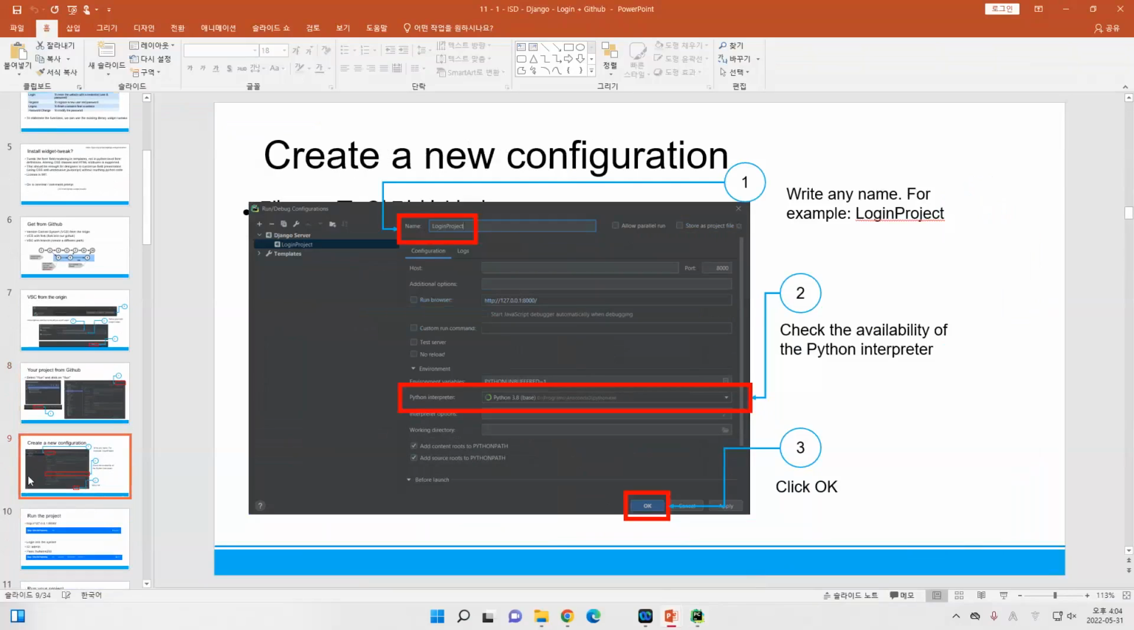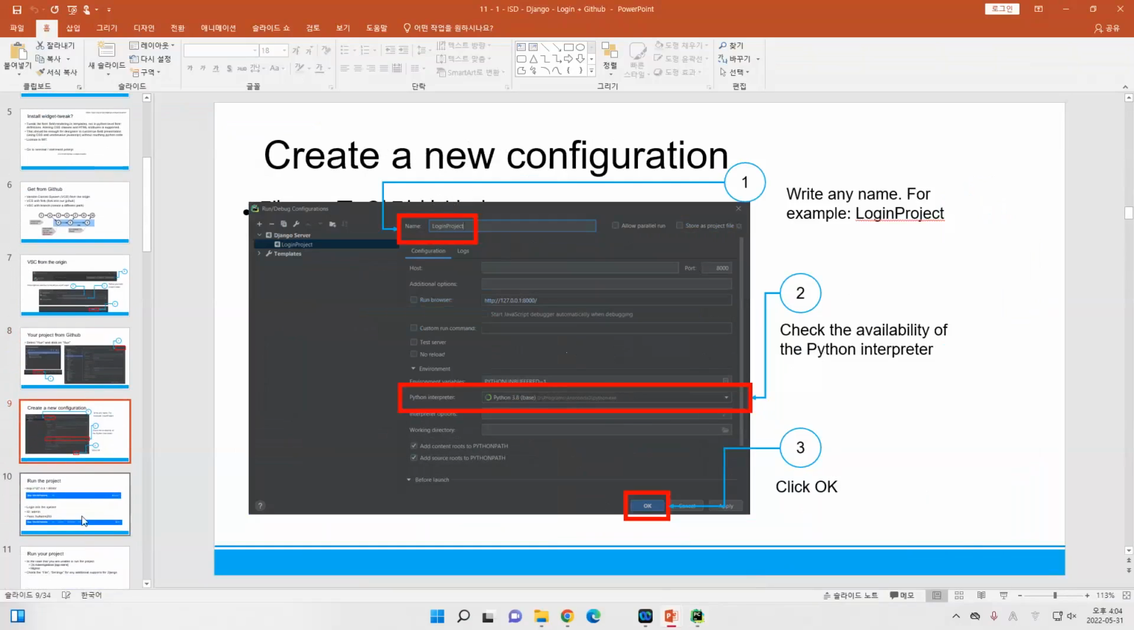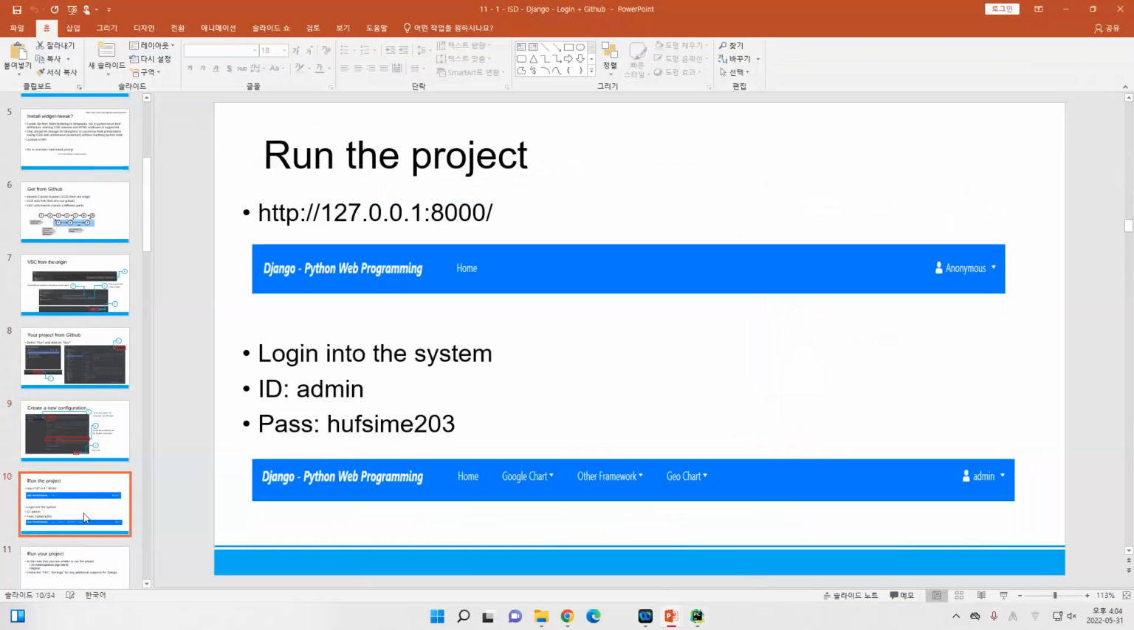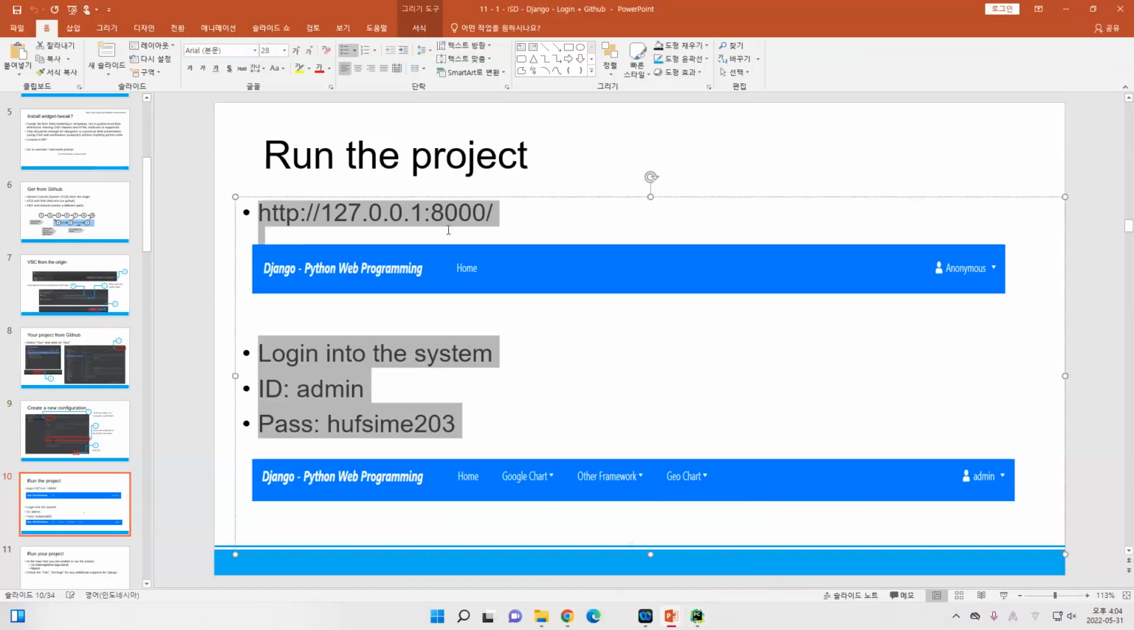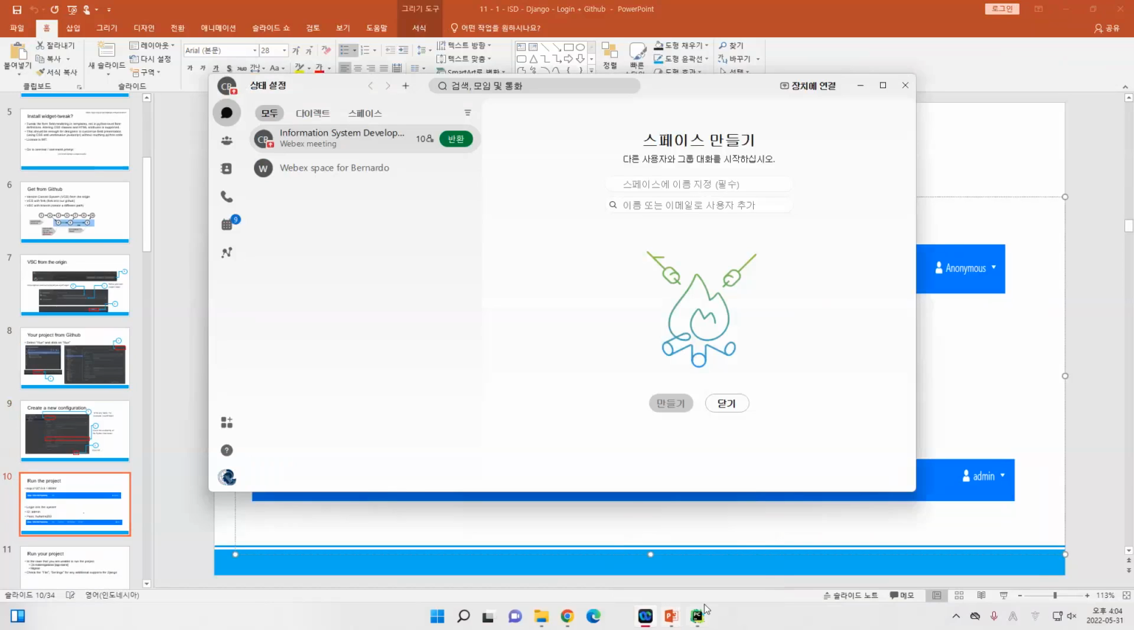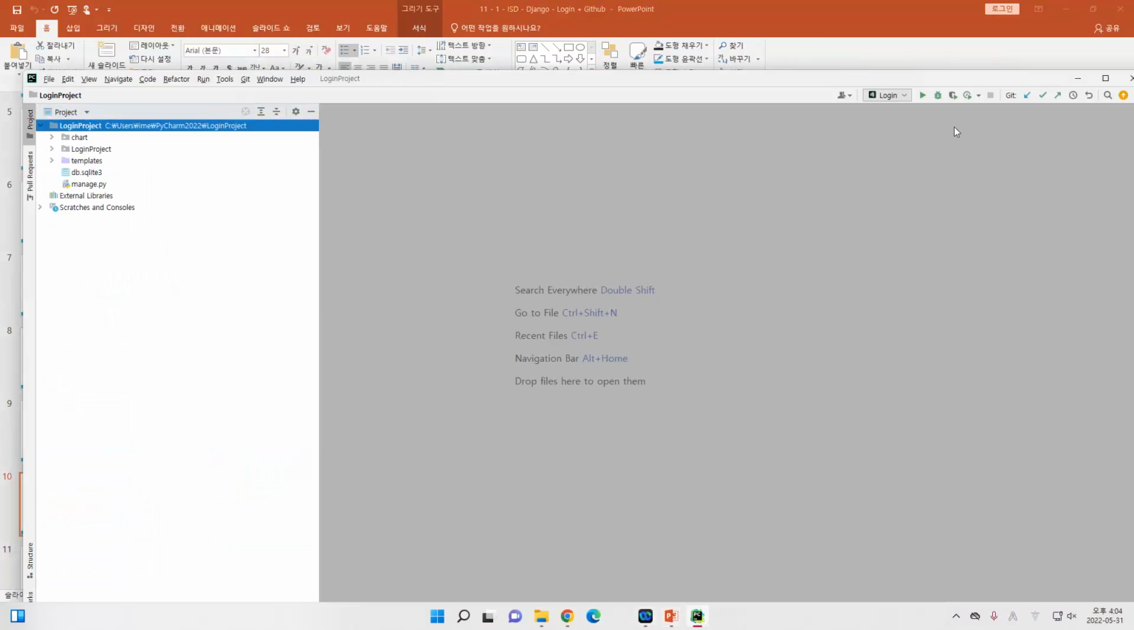Yeah, as I mentioned to you, we need to have the name for the project. Let's say this is the login project. And then you need to check the availability of the Python interpreter in this case. And then lastly in this procedure, you need to click OK. So let's see, what if you try to run? So I'm going to run.